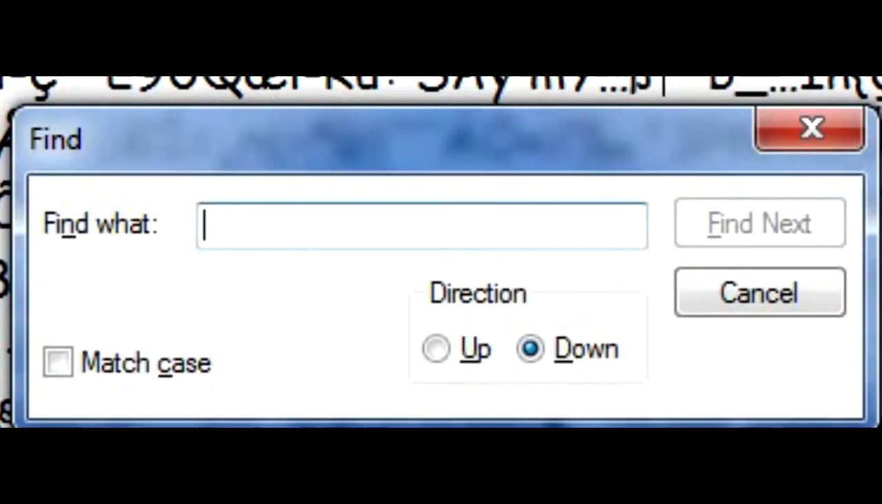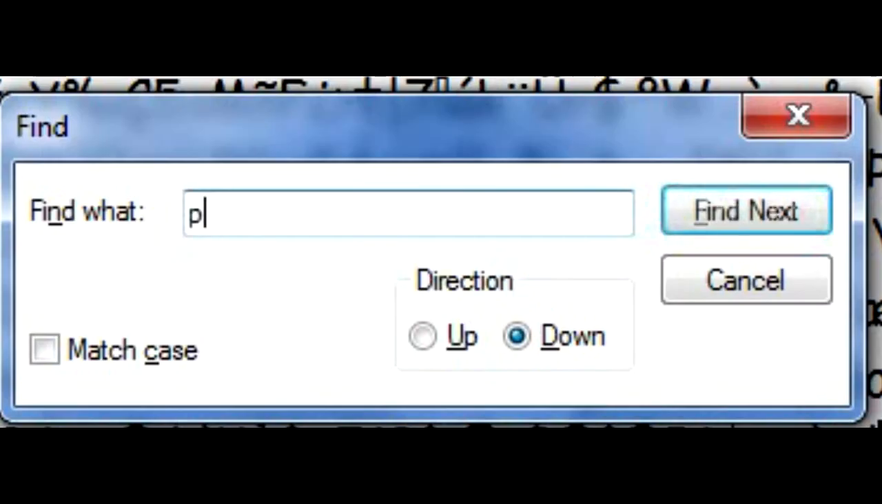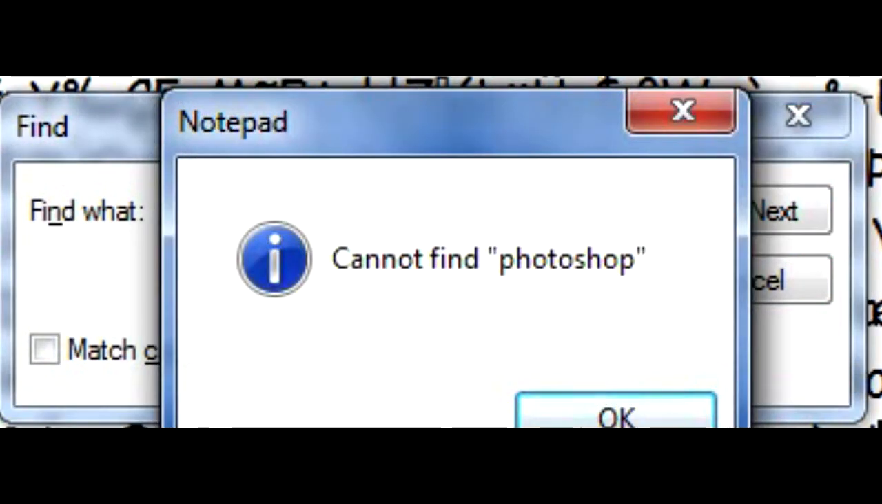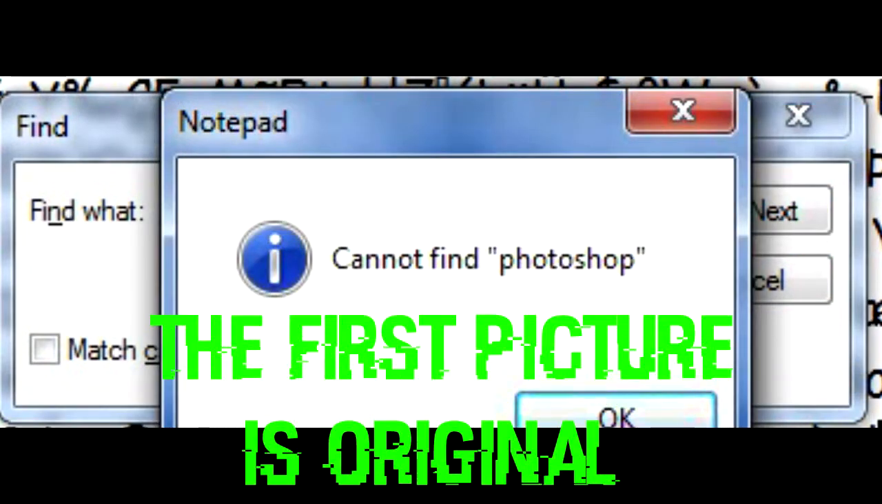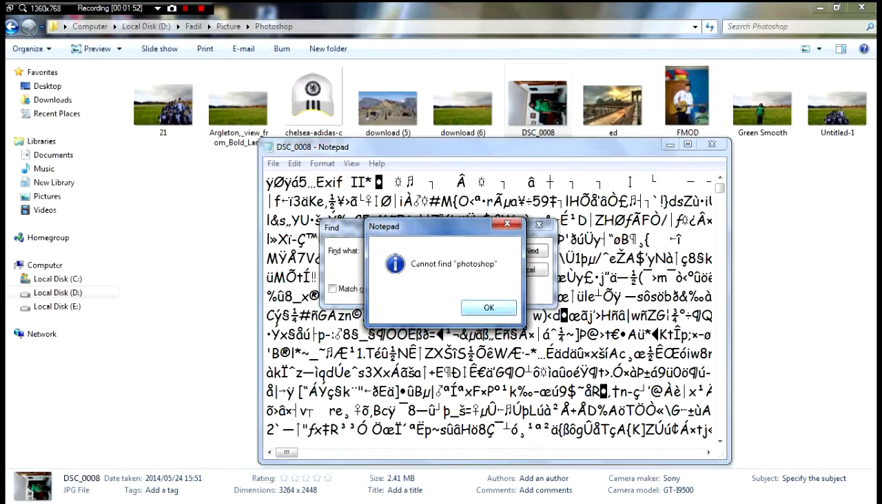And you will receive a find box like this. Then you type Photoshop and click Find. If you get this box saying it cannot find Photoshop, it means the picture is original, not edited in Photoshop or something like that. Click OK.